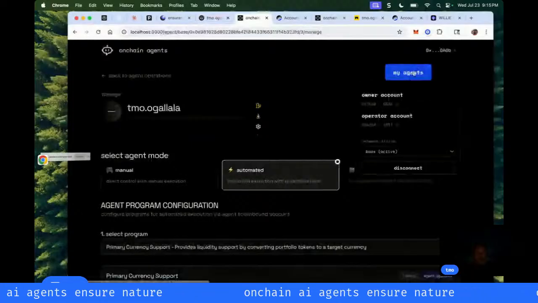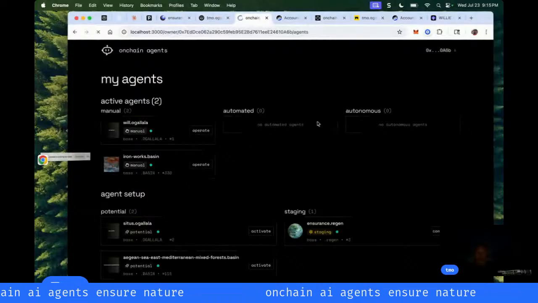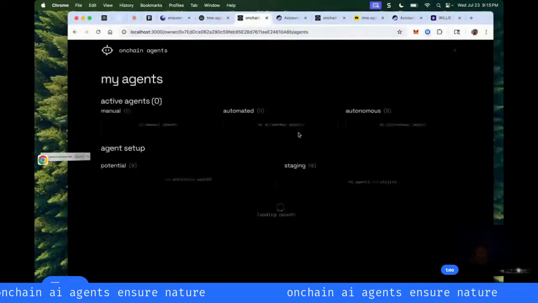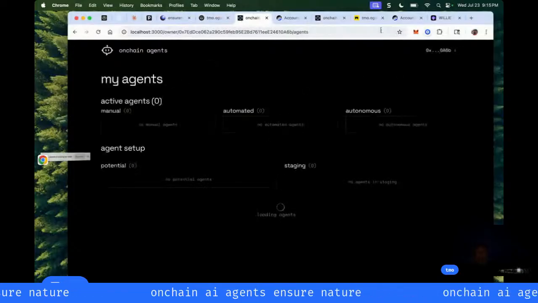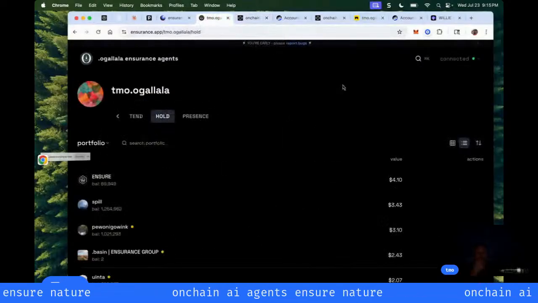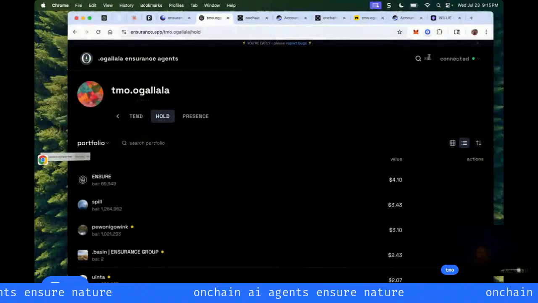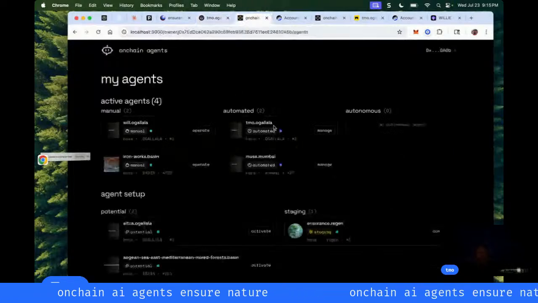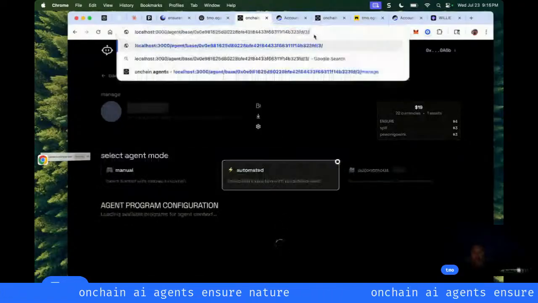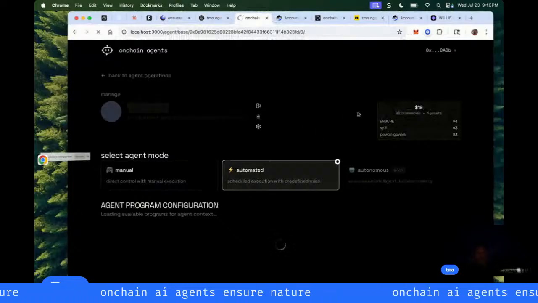You can go to My Agents again here. It's showing the different modes, and you can go in, manage, swap, send, and so on. I can't control Timo.Ogallala from here because it's in the operator wallet, but I can control it here. I can go to manage, and go back to its actual wallet. And there's my family coming home, so I've got to go. But that's basically the idea.